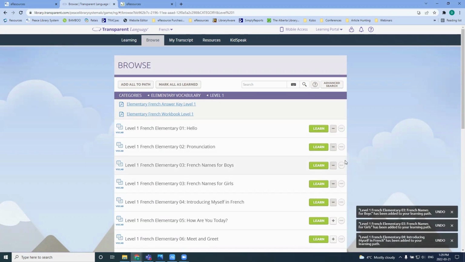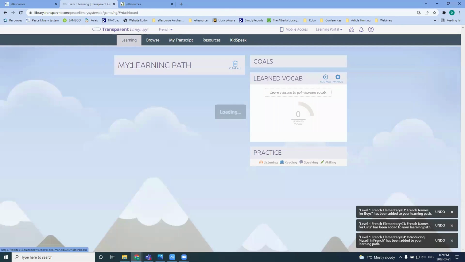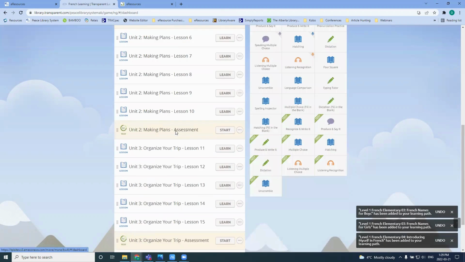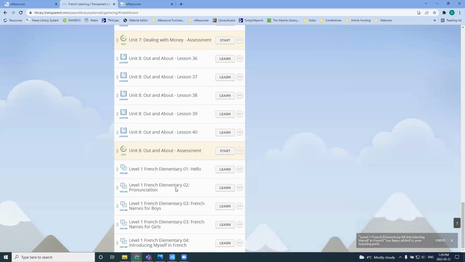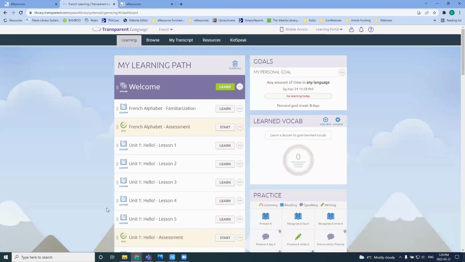So I'm going to add a few of them. And then when I go back to my learning page, I scroll all the way down to the bottom, we can see the level 1 French elementary lessons that I've added. Okay. So those are now on our path from the Browse tab.